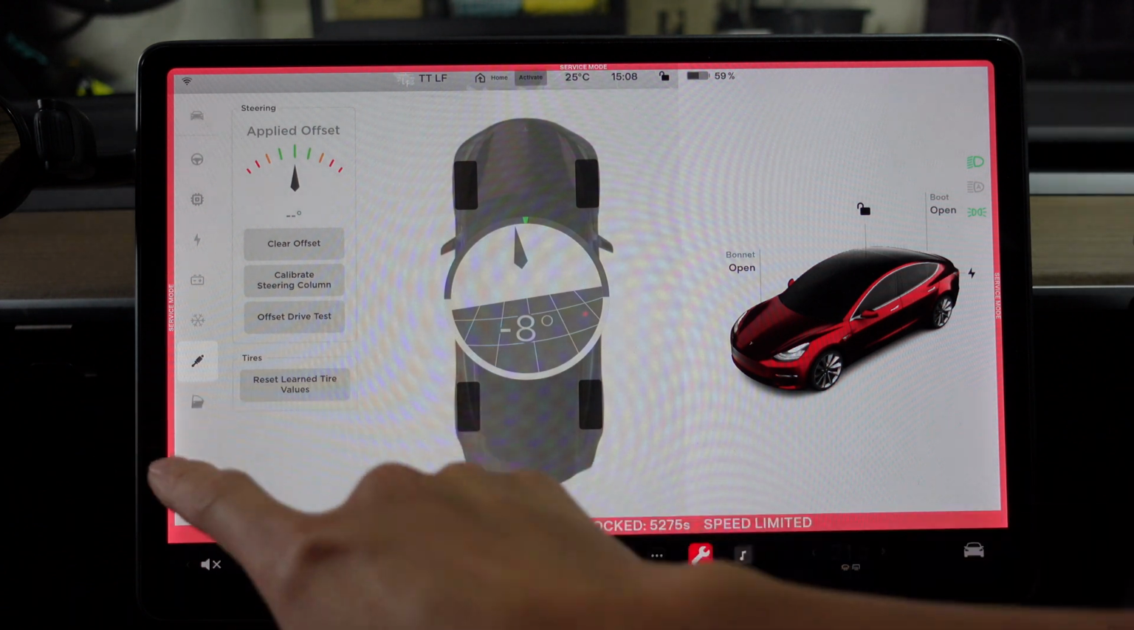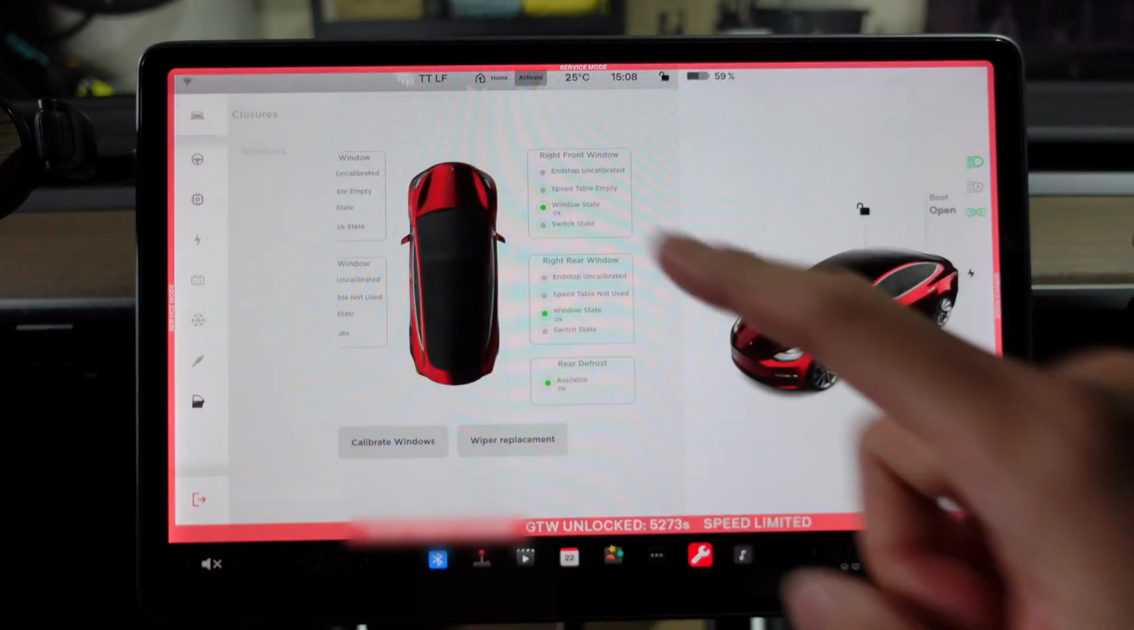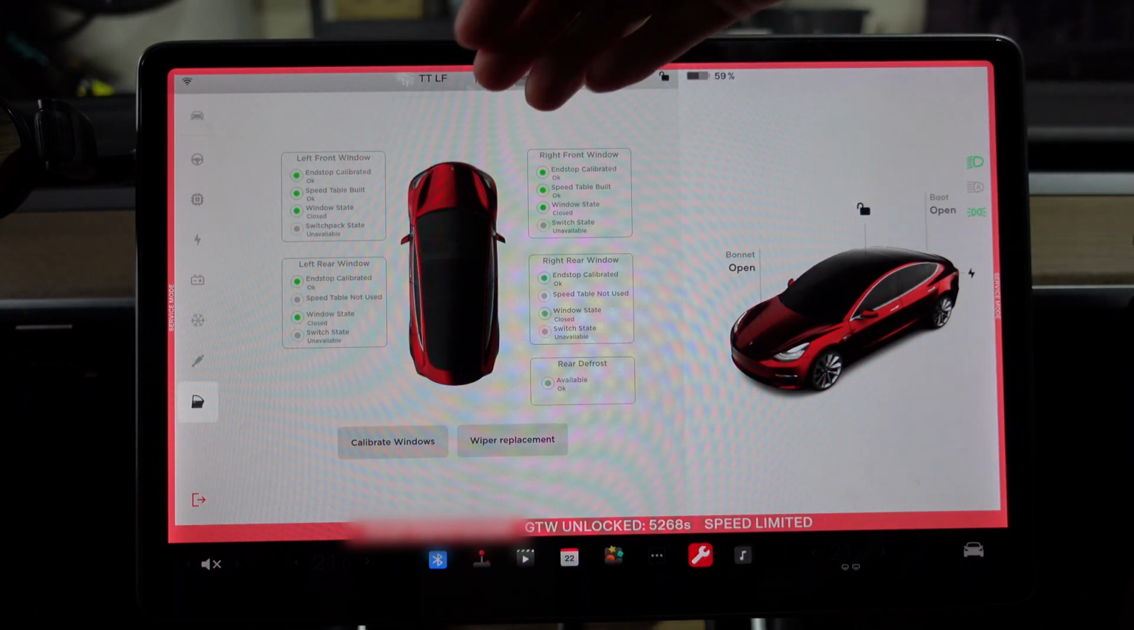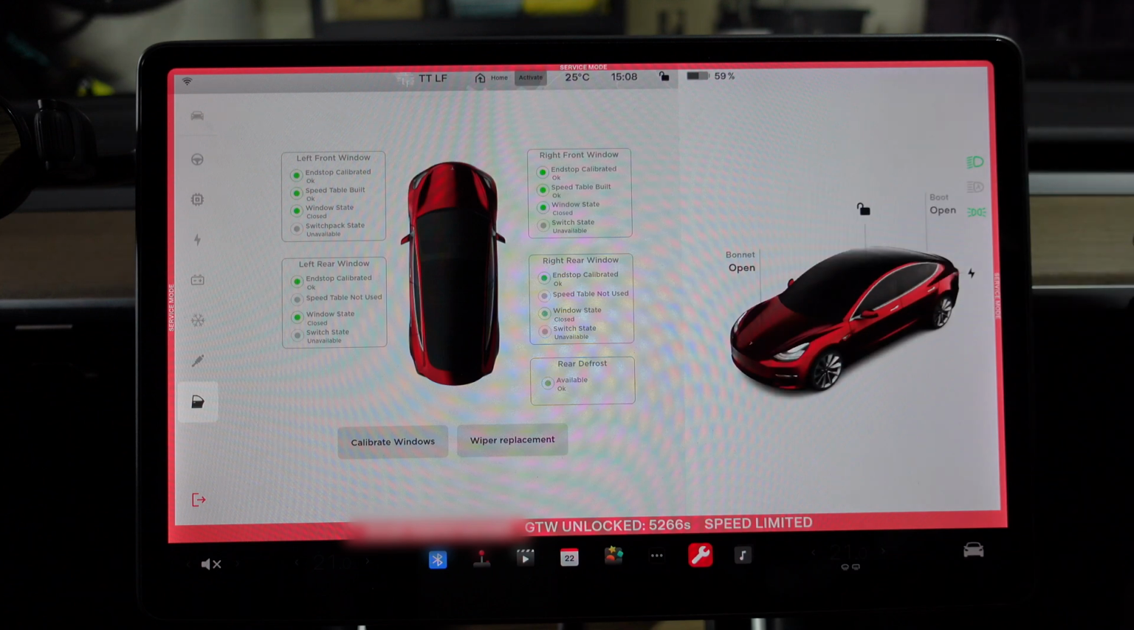And this bit's fun too. So you can actually from here do a window calibration test, which is what I did earlier. Because I saw this was in red, the speed table built okay. This was red on the left front, so I did a calibration test and everything seemed okay after that. So let me show you what happens when you do a calibration test. I'll just get my camera up so you can see what else is going on here.